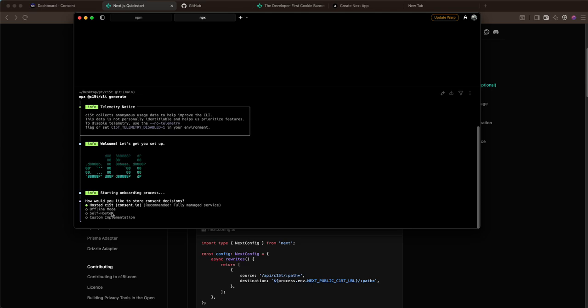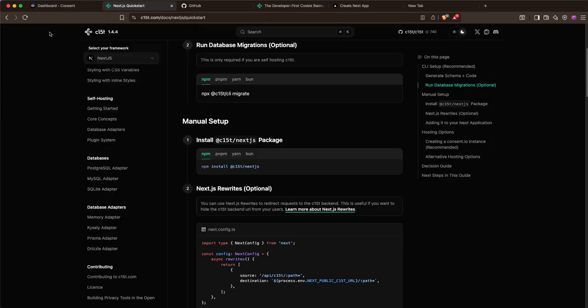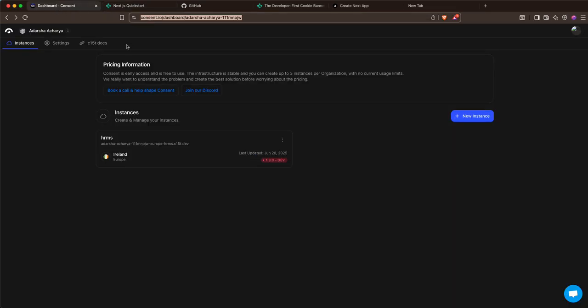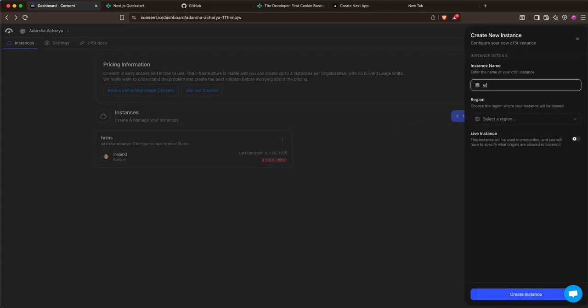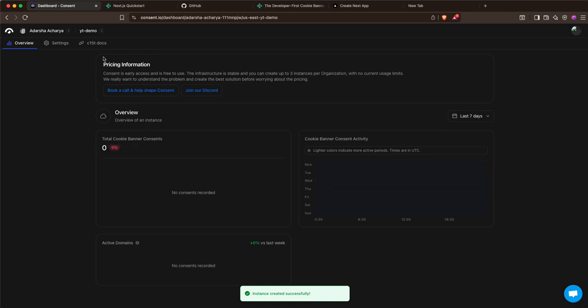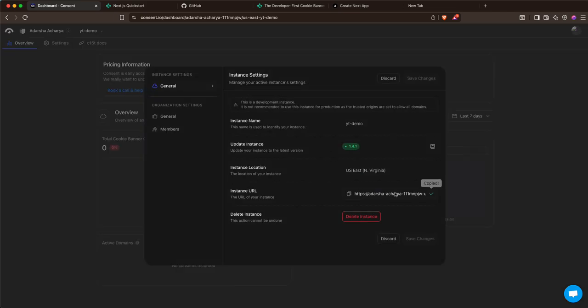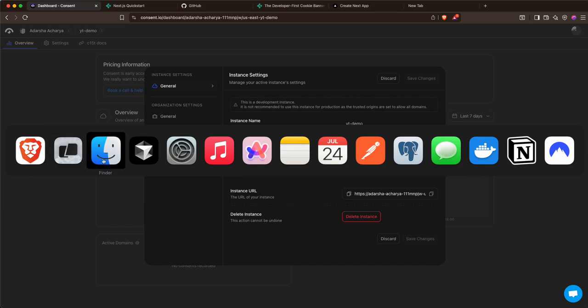For now, I'm going to go with the hosted option. Do you need to create a consent.io account for now? No, but if you don't have one, please do create one. consent.io is just a platform where you can host your C15T server. You can create a new instance over there. For now, I'll just call it YT demo. For the region, I'll choose North Virginia, but make sure to choose the region closest to your users. It will seed some of the database and deploy the instance. Our instance is ready. This is the instance URL that I am going to paste in right now.